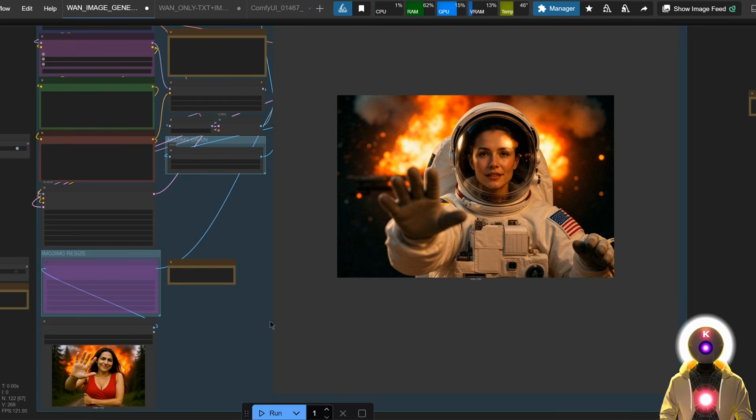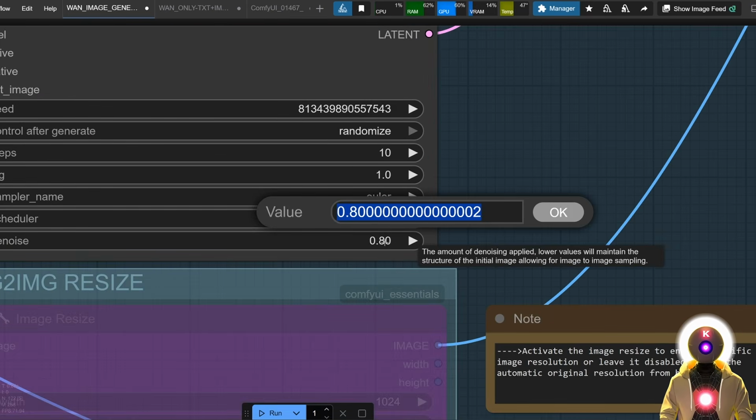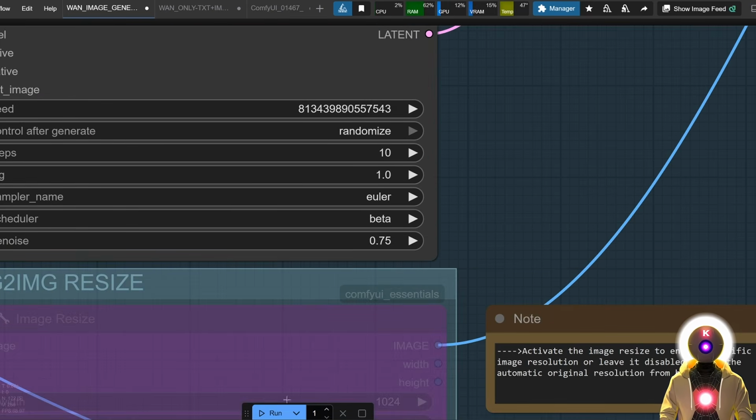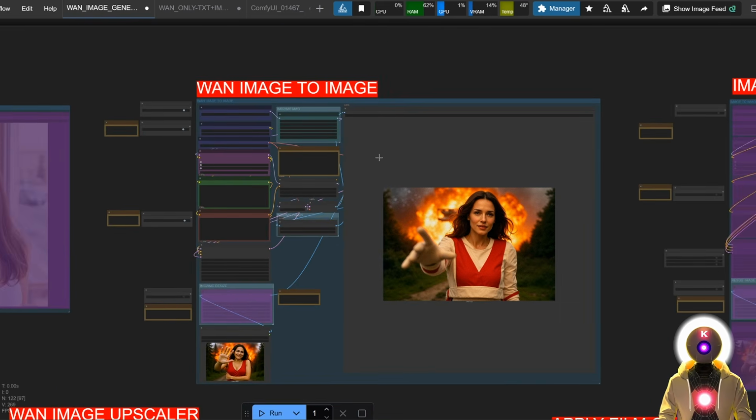If you want to preserve more of the original image parameters, you might actually want to decrease the denoise value to something like 0.75, for example. And if you click run, you will get something like this, which is kind of like an in-between of our base image and the image that we want to generate. So this workflow is more about transforming an already existing image into something a little bit more similar.